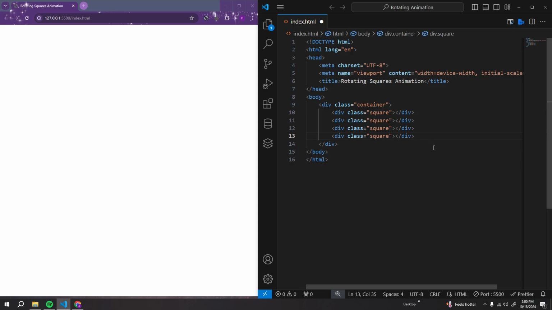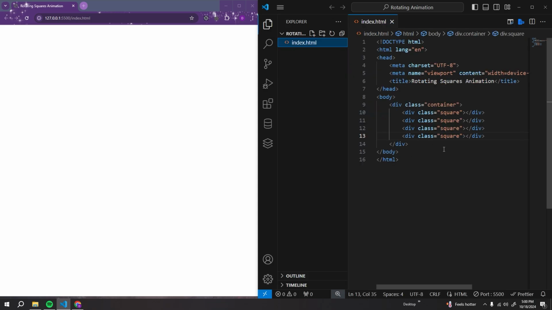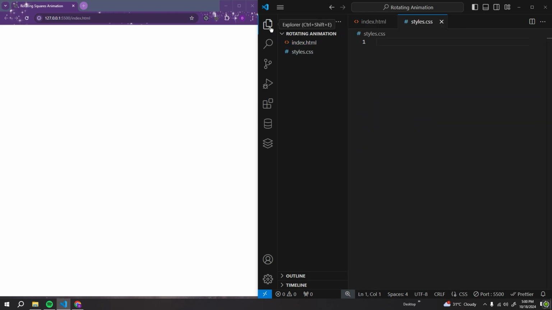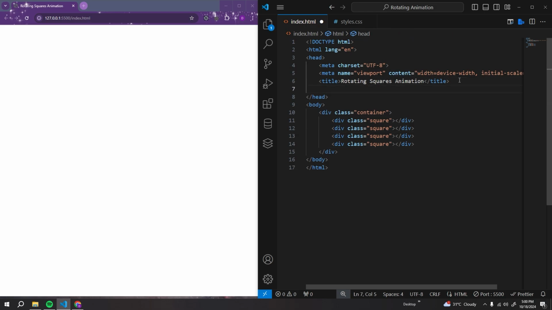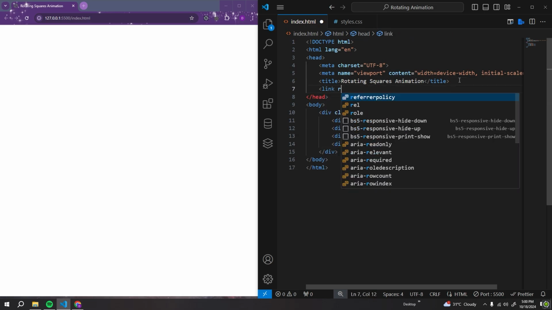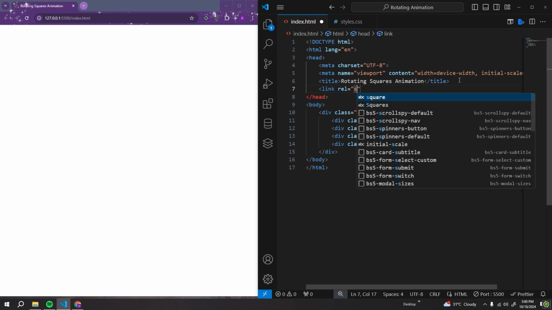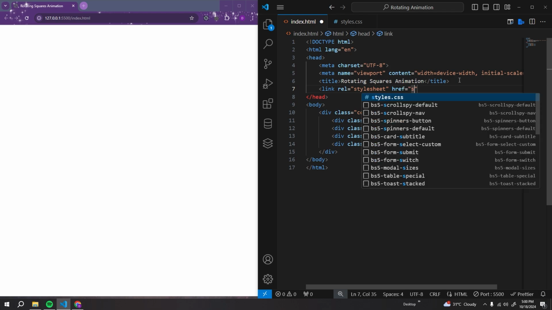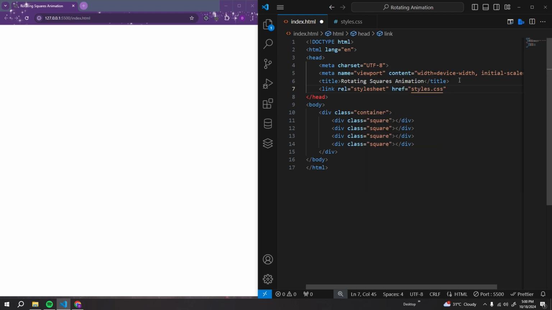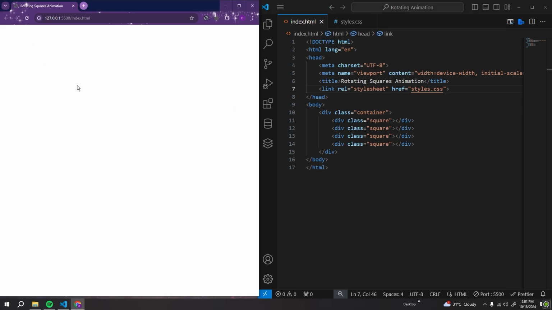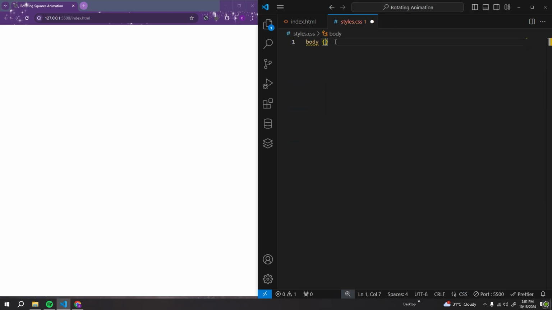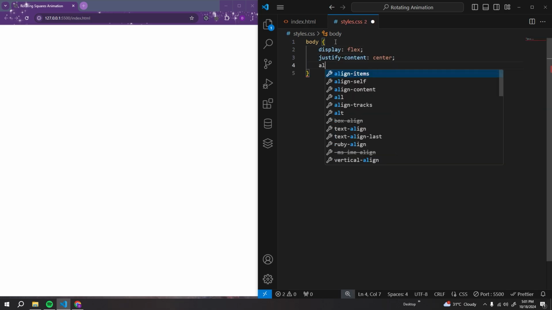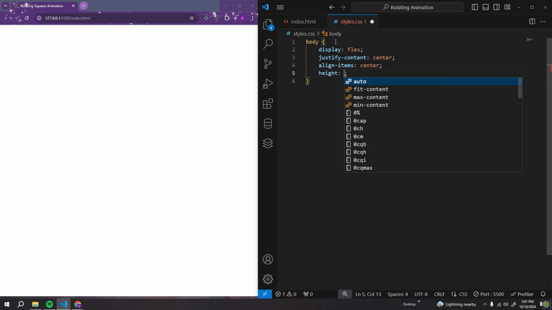Now that our HTML is ready, let's move on to the styling. Create a style CSS file and link that to our HTML file. Now it's time to style the container and squares in our CSS file. We'll use Flexbox to center the container, give it a fixed size, and then we'll style each square individually.